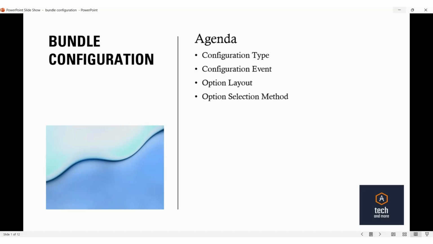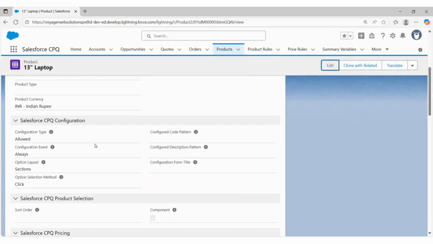So here we are going to understand four different things: configuration type, what are the different types of configuration, then configuration event, and the third one is option layout and option selection method. First one, we'll understand what configuration type is and the different types of configuration. We'll just directly go to the Salesforce UI.